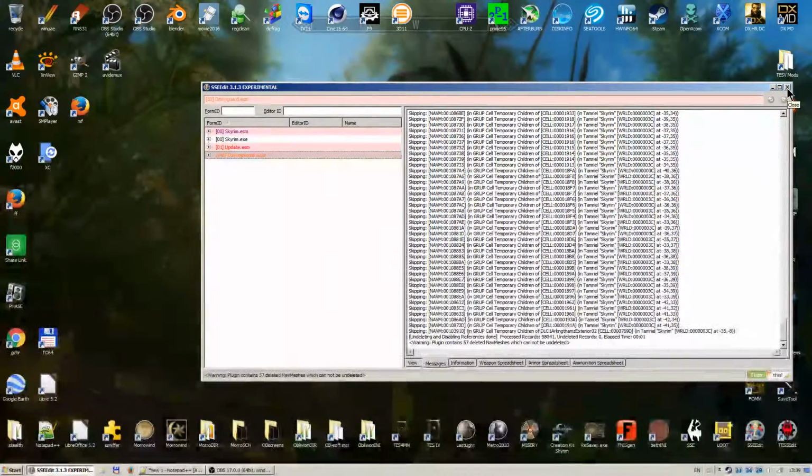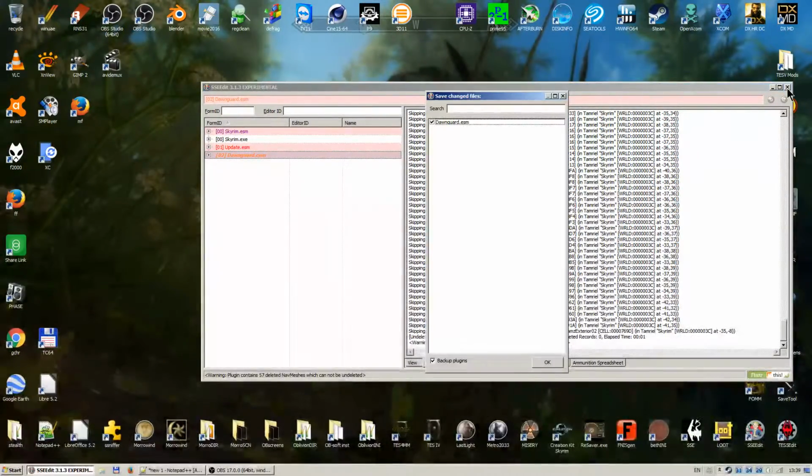When I hit close window now, it will ask me whether I want to save. It is very important that we have only the file we've been working on here on this list, no other files. If you have other files here like Skyrim.esm or something else, you did something wrong. But if you have only this file which you were working on here, you want to save the changed file, you hit OK.